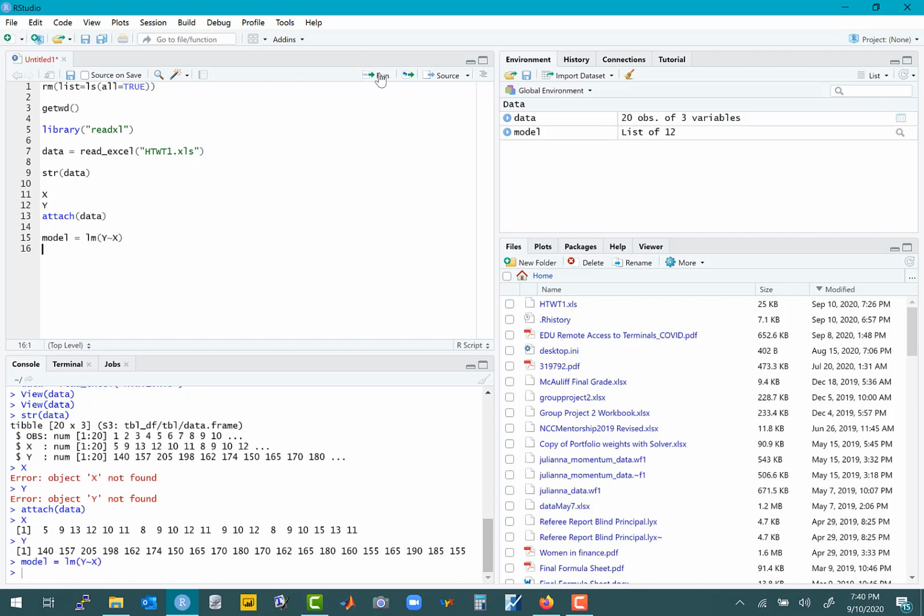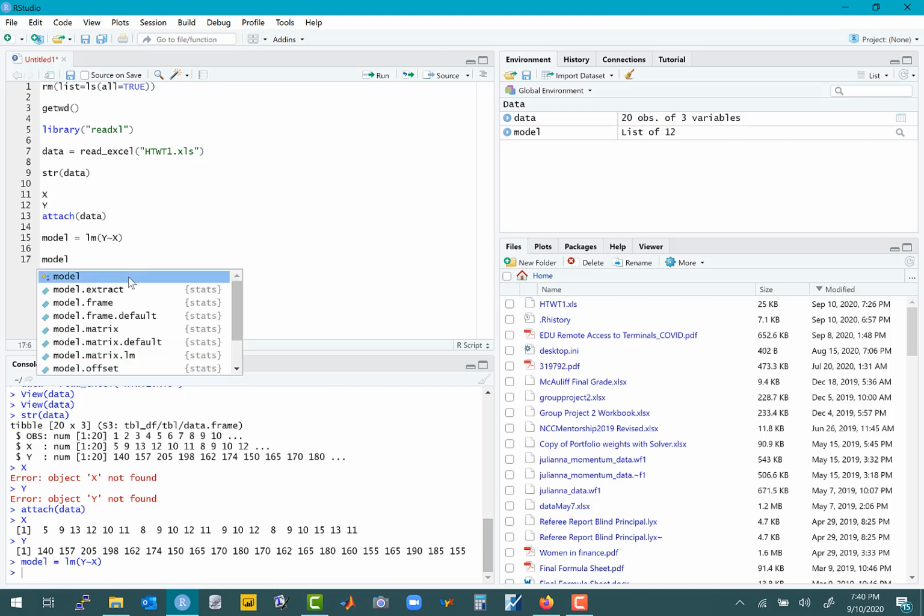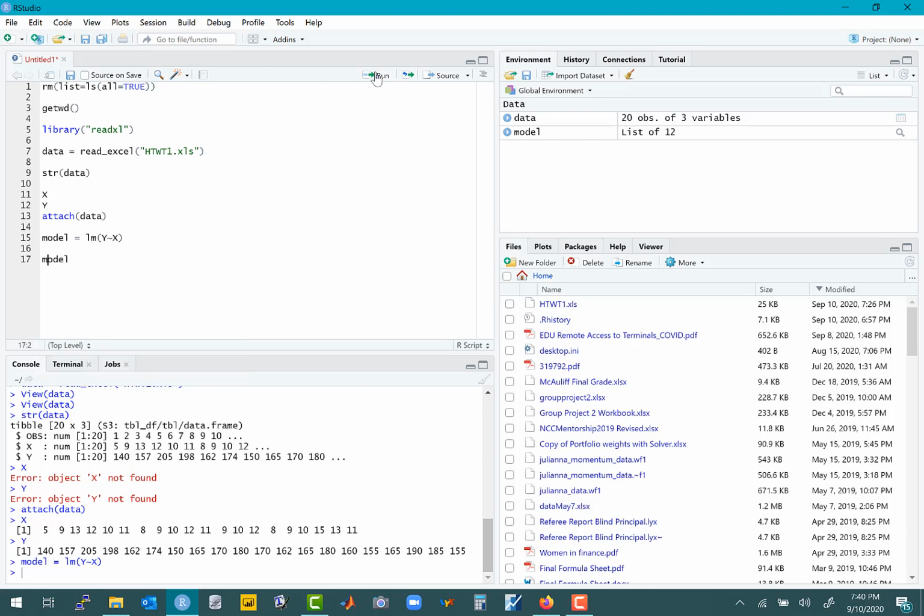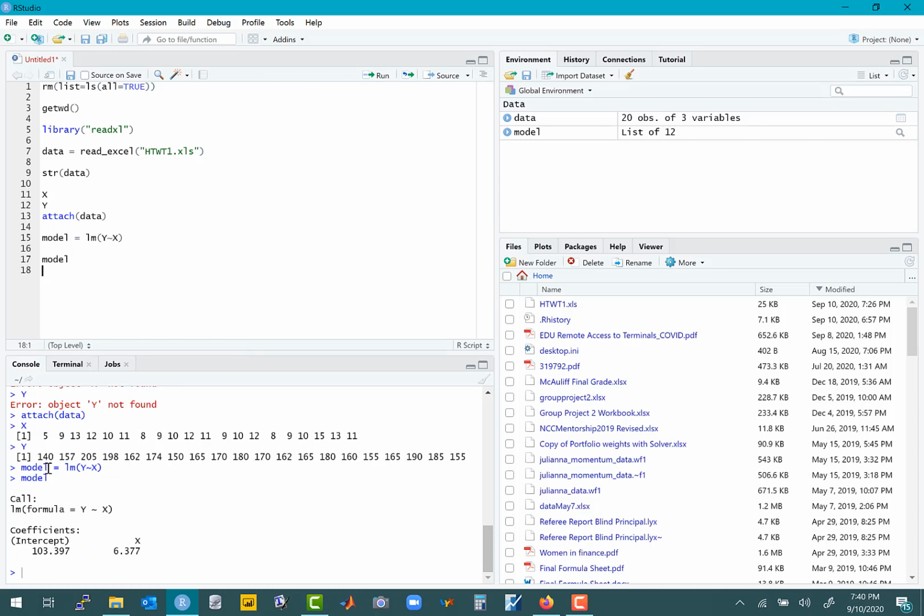Let's run that, and that's it. Your regression is done. It doesn't show anything, but if you type in model and try to see that, there you go. So it calls the function, that's the formula. You start with your Y variable, or your dependent variable, followed by your independent variable. Okay, so you have your coefficients, your intercept of 103.397, and your coefficient for x, which is 6.377, right?